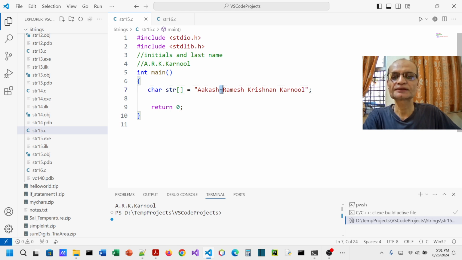Here you can see there is a space here, a space here, and then a space here. That means if I can count the number of spaces, then I know how many full stops I need to put. That means I will have to do A dot, R dot, K dot. That means 3 full stops I need to put. That is the first portion that we should do. Then we should be printing that.